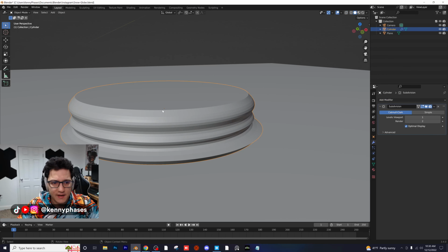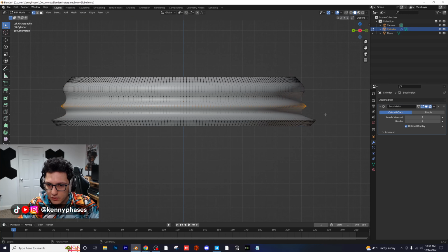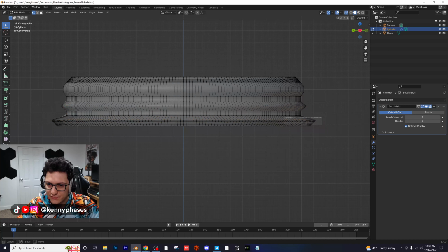And then again, I'm going to add another subdivision surface modifier, turn it up, save this, shade smooth. And as you guys can see, just what I did right there is already going to create this really cool effect where we have these nice ridges in our snow globe base here.